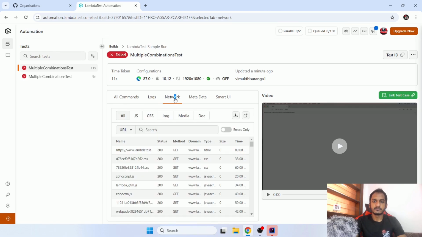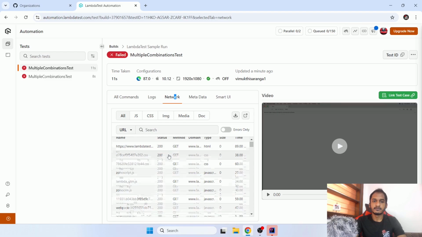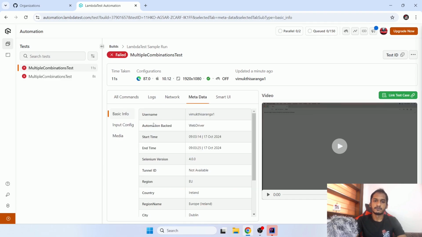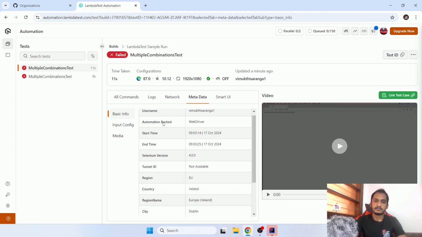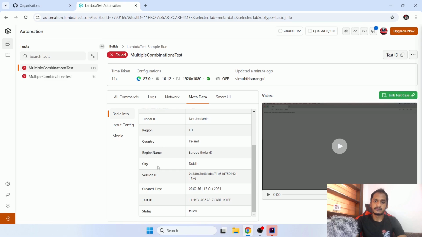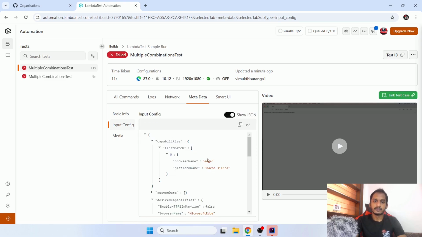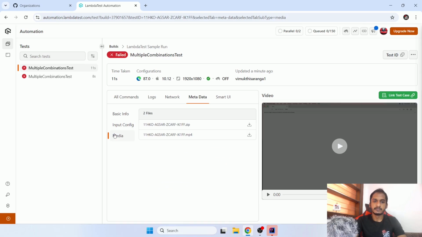Then you can go to network. Here you can see the network traces, all JavaScript, CSS. Likewise, you can filter it, and also you can download it. Same, anything you can do at your local, you can do here as well. Then if you want to see all the metadata information like the user and the other set information, country, region, those capabilities set, then other input configurations, the media, all those information, the recorded file you can download.